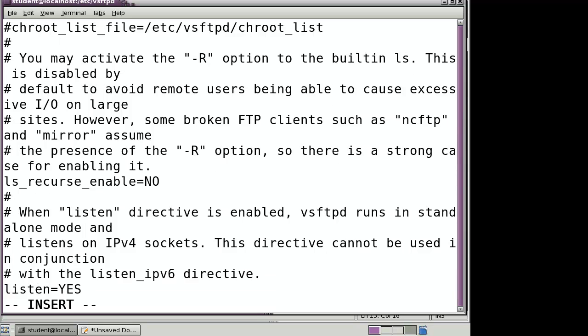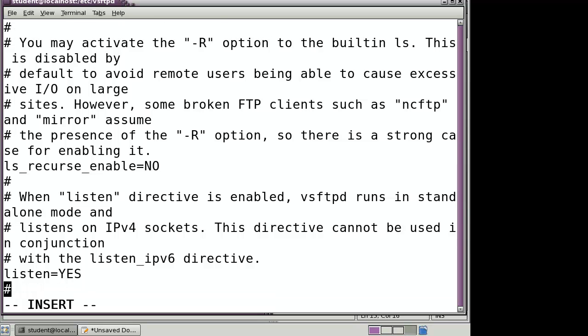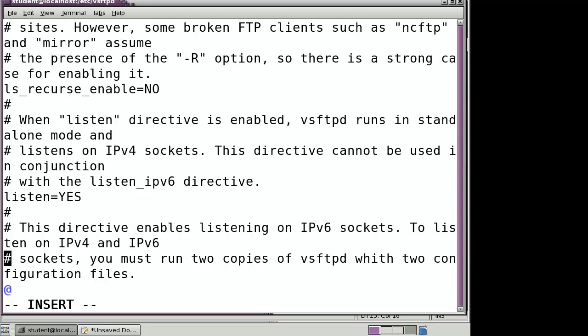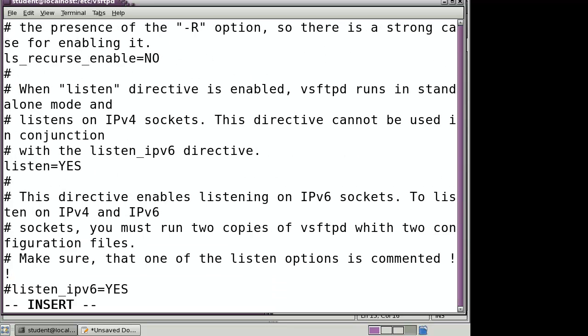Now you can only be IPv4 or IPv6. If I say listen, listen means IPv4. If I say listen IPv6 equals yes, then that means it'll listen for IPv6 instead of IPv4 IP addresses. And when we're saying listen, we mean that the server is looking for clients connecting with IPv4 addresses versus IPv6 addresses. Does that make sense?